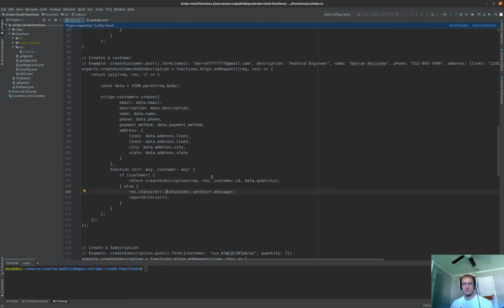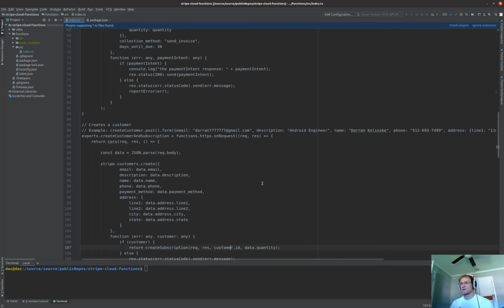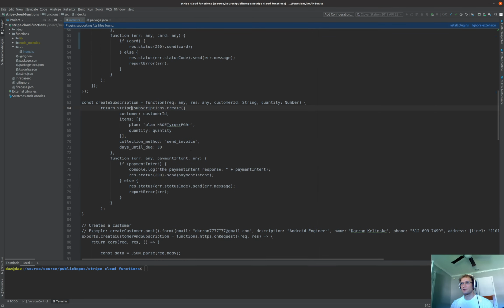So let's look at what create subscription does, which we reference right here. We can see it takes 4 arguments. So create subscription, it's going to go and call the Stripe library, and it's going to call the subscriptions functions on that library to create a subscription with that ID. We've got a hard-coded plan here. This could be passed in if you have multiple types of subscriptions or different products.